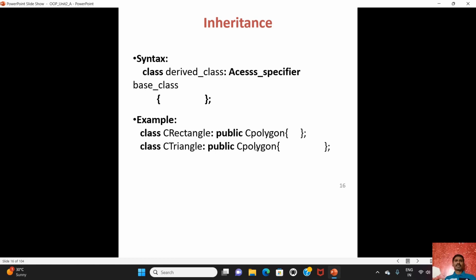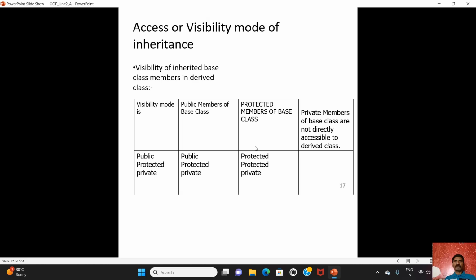Inheritance. See the syntax of inheritance. The class keyword, after that the derived class name, then colon, access specifier, the base class name, open curly bracket, close curly bracket, semicolon. Example: class CRectangle : public CPolygon { }; class CTriangle : public CPolygon { }; So this is the syntax of inheritance.